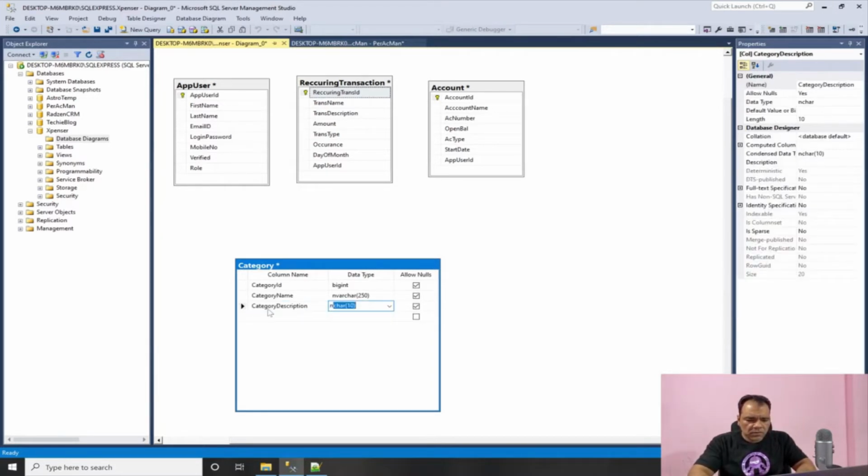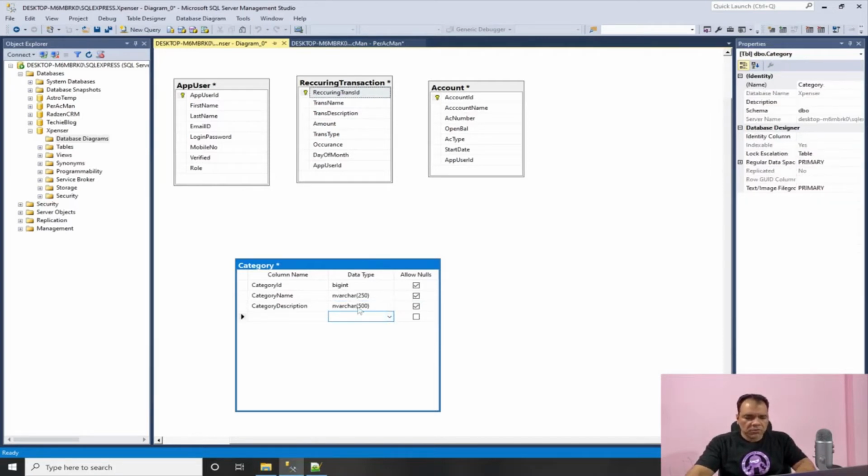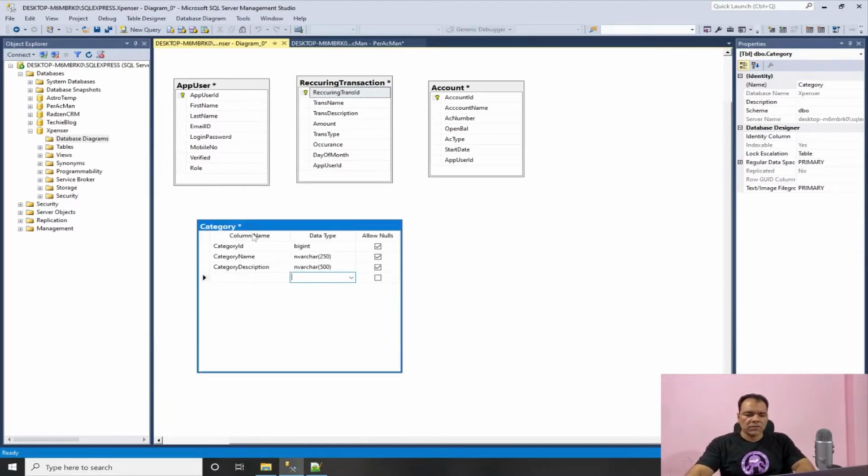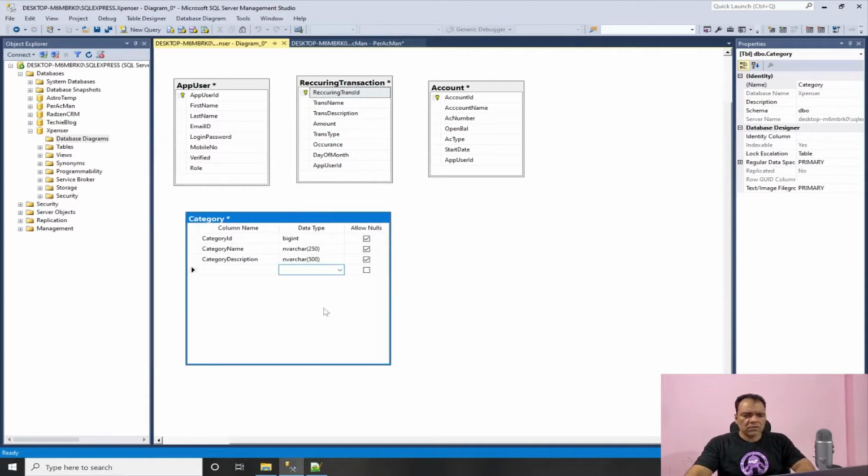This will be again nvarchar. Basically, I am using nvarchar because it will allow multiple languages also. Correct me if I'm wrong, but my understanding is that nvarchar allows you to enter Unicode characters also, so you can save in whatever language you want. So, that's that.